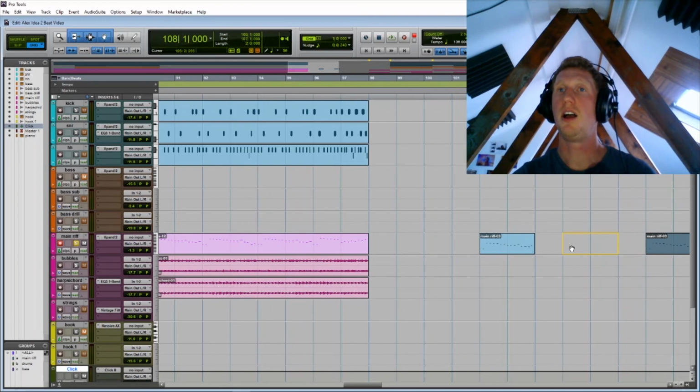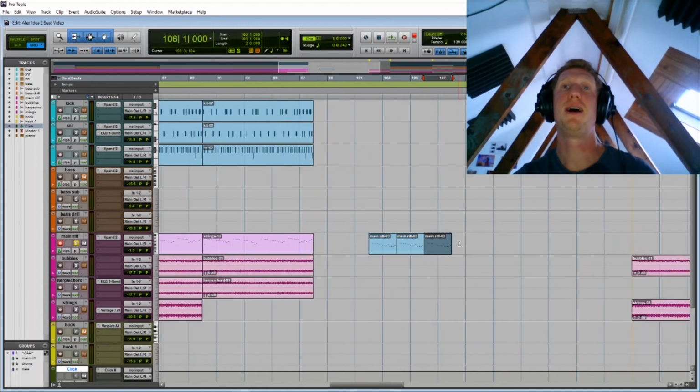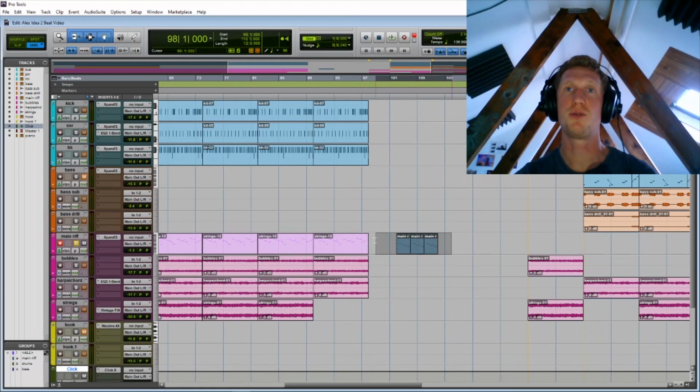Again, within your software, you'll have to learn how to do these things if you don't know how, but just Google it. It's all out there. Someone would have made a YouTube video about how to copy and paste things in Pro Tools or whatever software you're using. So that's how I made that riff.